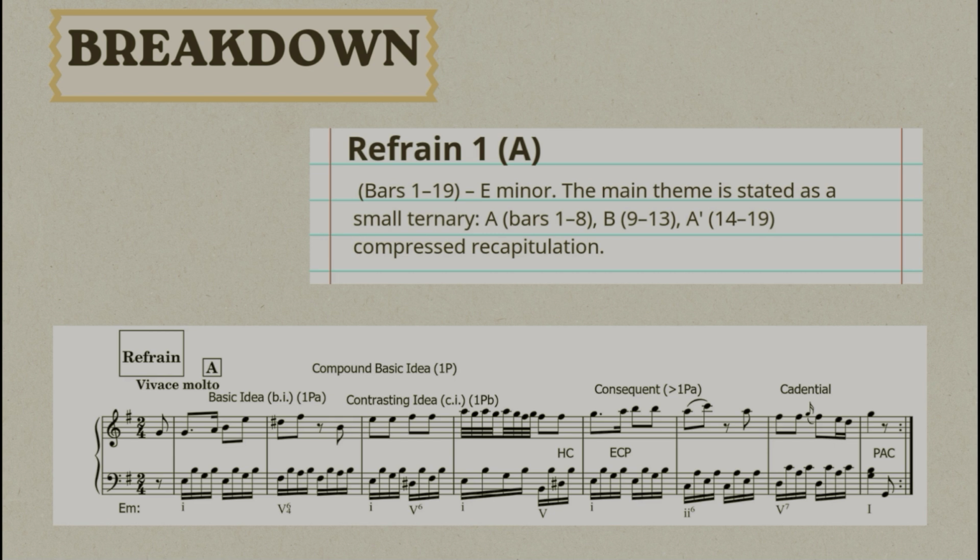The refrain 1, bars 1 to 19, in E minor. The main theme is stated as a small ternary: A, bars 1 to 8, B, 9 to 13, and A prime, 14 to 19, as a compressed recapitulation, which is the case from bar 14, marked A prime on the score.